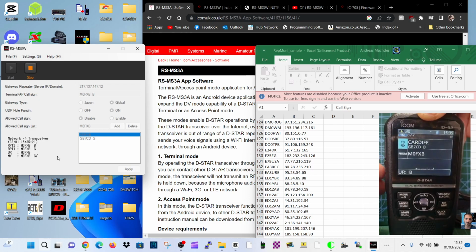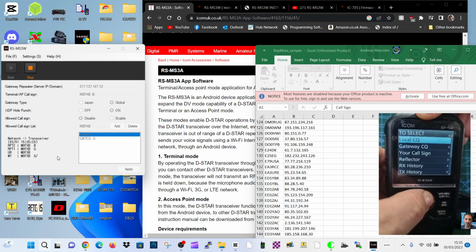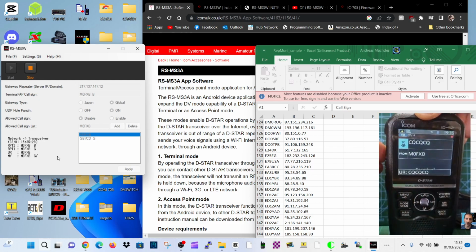If you do it correctly. And this is what I'm trying to work out. I put in my Cardiff repeater at the top, which is the same as the IP address. That didn't work. If I just do local CQ and then key, we're still in terminal mode.